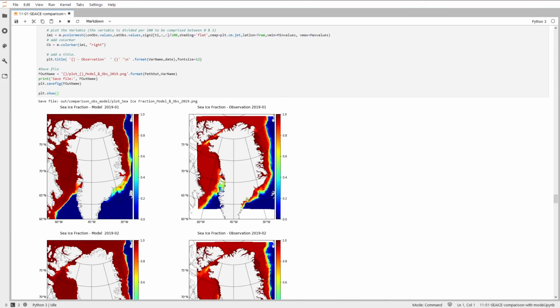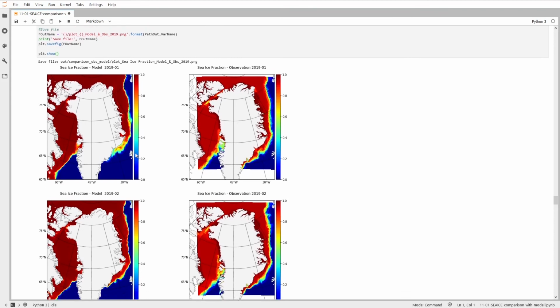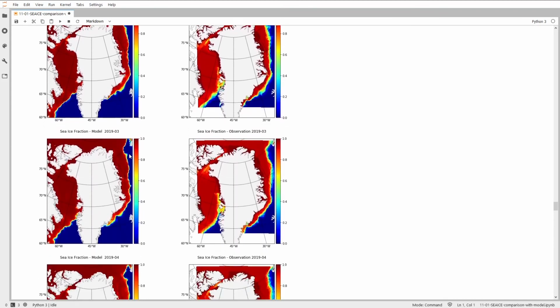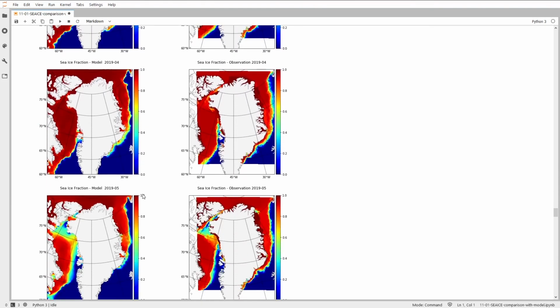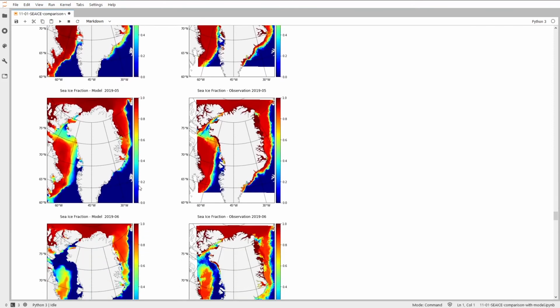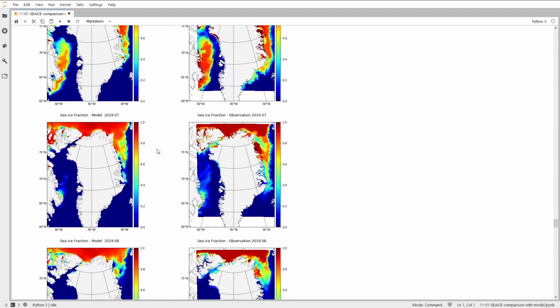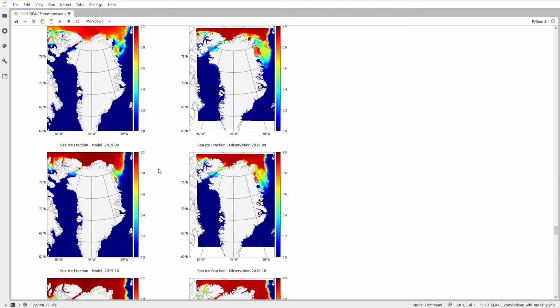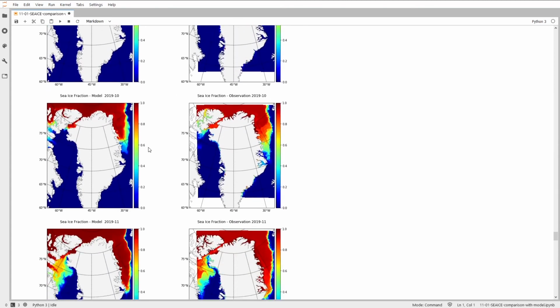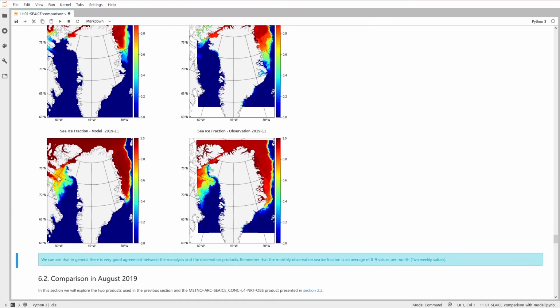So starting in January we can see that there is a quite important sea ice fraction around Greenland, and as time passes and we go up to summer, ice is melting and sea ice fraction is reducing, all up to the summer when there is no more ice in the Baffin Bay here. And as summer ends, sea ice fraction increases again in those regions.